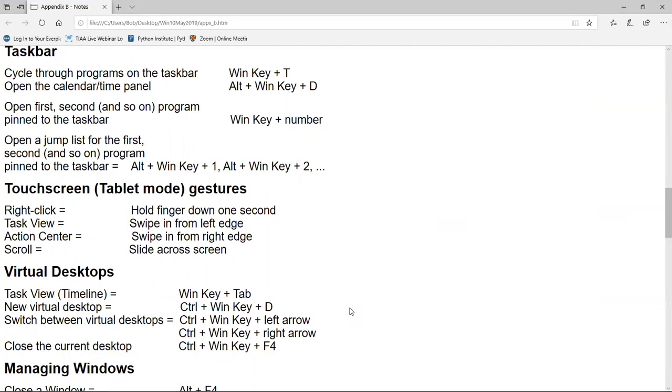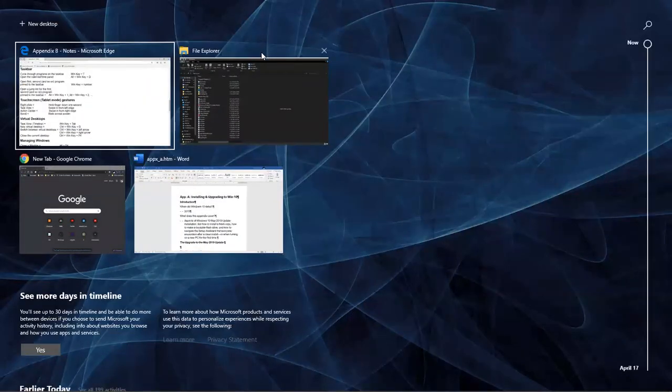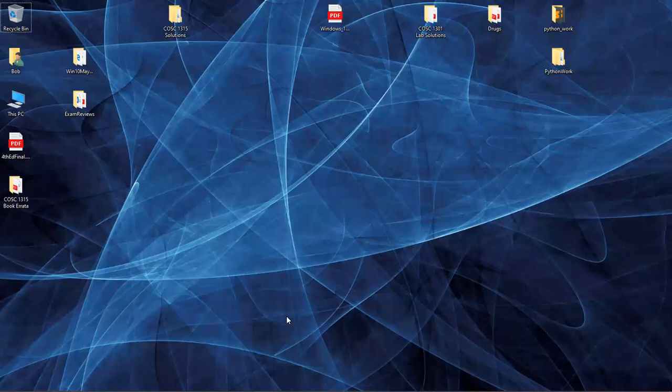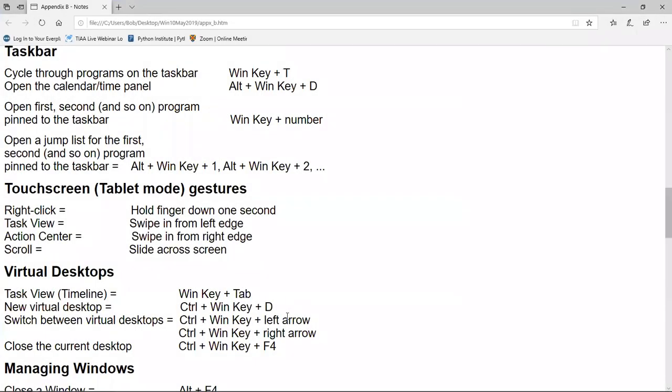Finally, we get to where I went in by mistake. Task View, timeline. So Windows key Tab. And you can create desktops here, if you want to, by clicking on the plus sign. But you can also do it manually with Control Windows key D. So Control Windows key D, I'm creating desktops. And if I want to circulate through them, I hold down the Control and Windows key, and I can use the left arrow key to move through the different desktops.